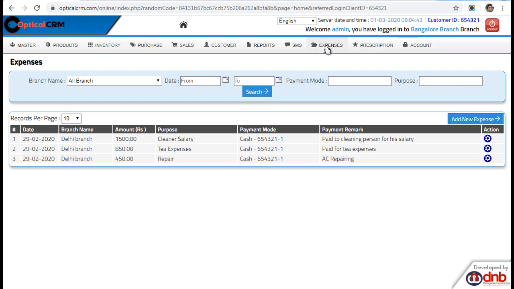You can track over a period of time where your money is going, and if your business is not making enough profit, you can figure out what expenses you can cut down. This will help you a lot to find out where your money is going in the business. Then you have prescription.